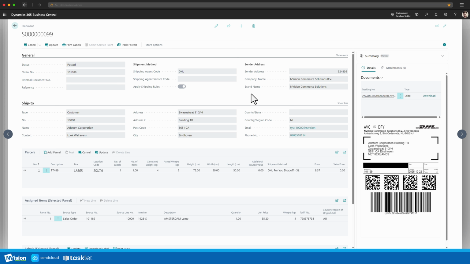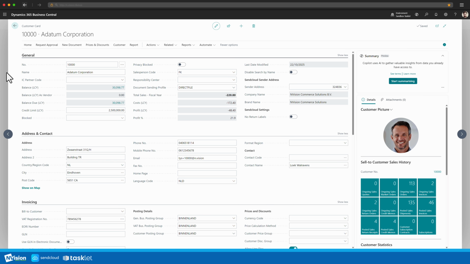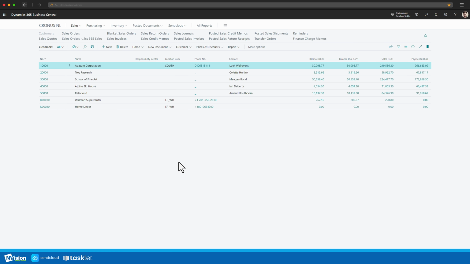If they want, the shipment notes are coming off the other printer. You put the shipment note in the document, put the label on the box, and there you go, on to the next one. This is what we wanted to show as a quick demo on how Tasklet and Sendcloud can work together in your BC environment.